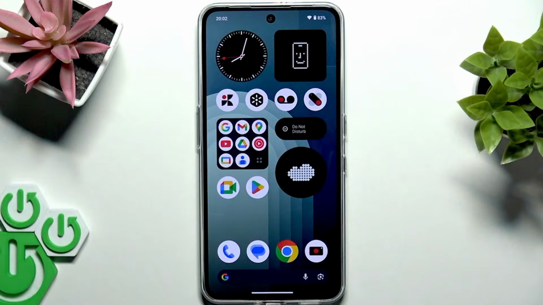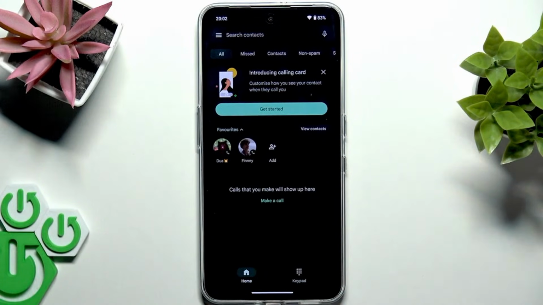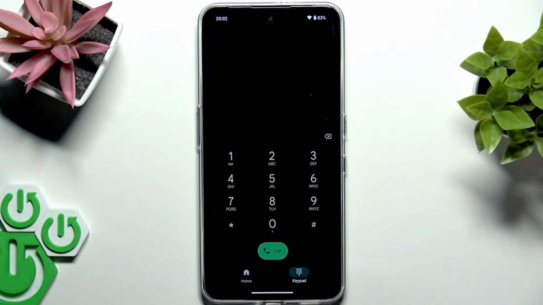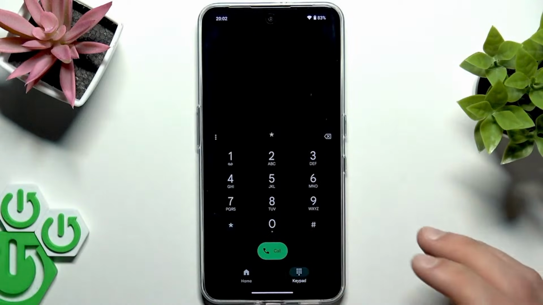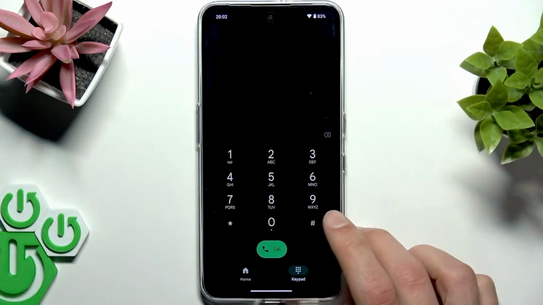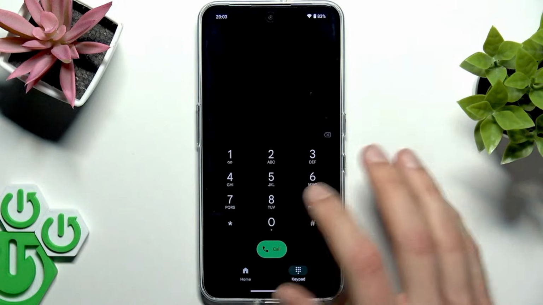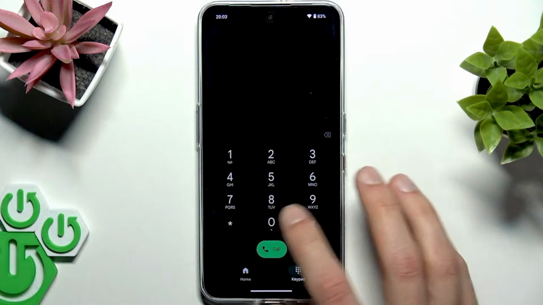So just like many other GSM devices, the Nothing Phone 3a Lite has a secret code menu in its dial. And here you can use many different secret codes. I'm not gonna show you all of them in this video because I don't have them prepared for it, but I'm gonna show you some of the essentials.